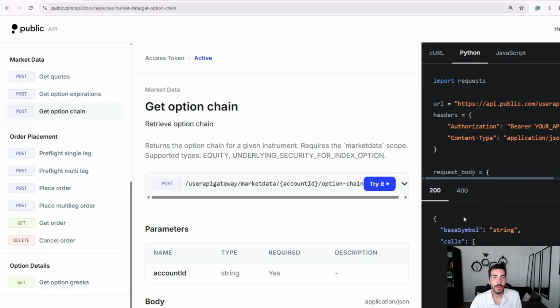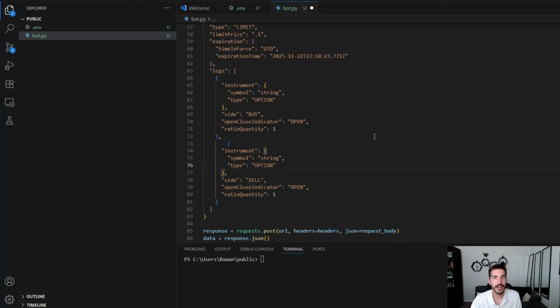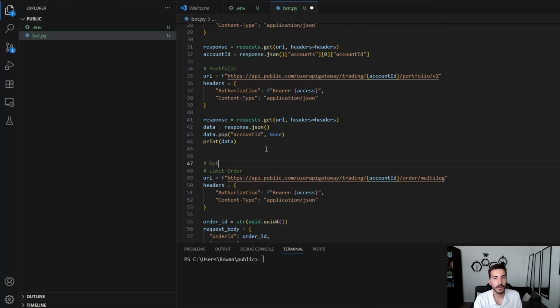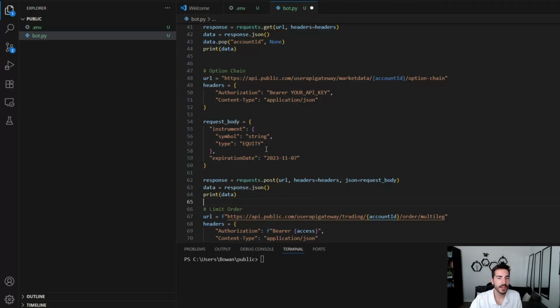If we go to the get option chain section, we see that we can type in our base symbol, and we're going to be looking at Accenture, ACN, and then we can go through the calls and the puts within this to make sure that we don't get anything confused. So to do that, let's go ahead and grab this section here and we'll put it back in our code above our current limit order, and we will do option chain as the name of this section.